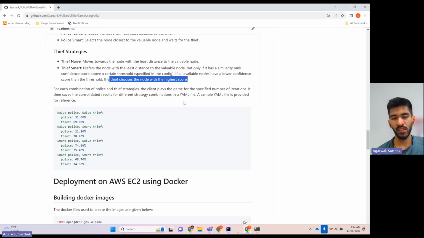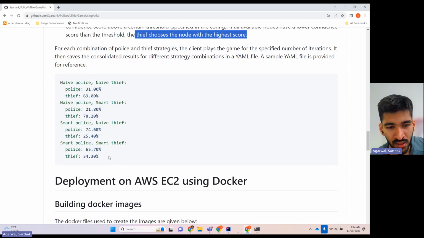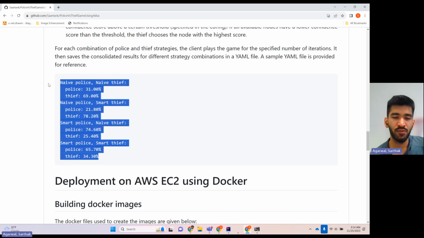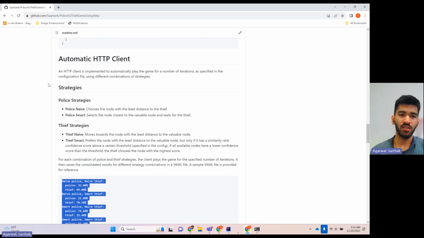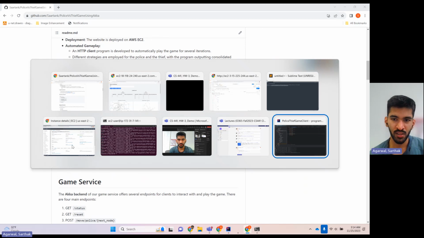Now, this HTTP client would play the game for a number of iterations for each combination of the thief and police strategy. Once it's done running, it'll output this YAML file. This YAML file would contain information about the wins and losses of police and thief for different combinations of strategies. This client program is in this directory. I already have it set up locally, so I'll just open that for this demo.